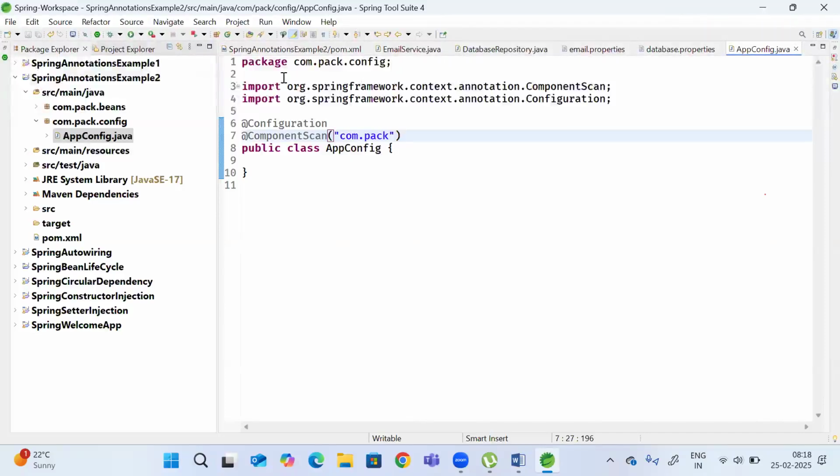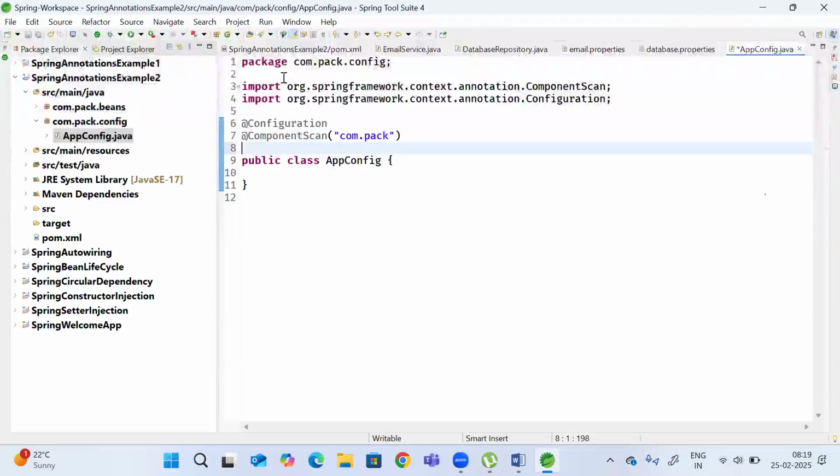So there is a configuration class. There is a component scan. What is the base package name I provided? com.pack. Spring will start searching from the given base package, and Spring will also enter into the sub packages and search for the beans in the sub packages. Now you tell me, what are the sub packages of com.pack currently? Beans and config. Right.